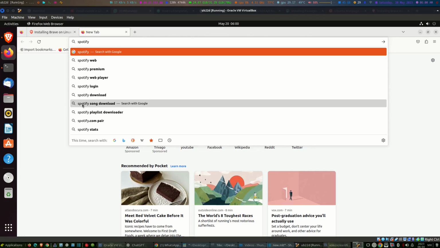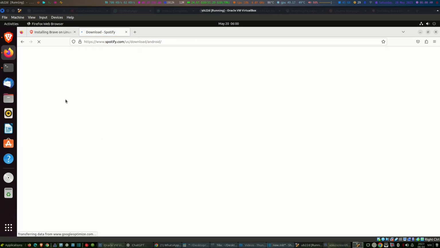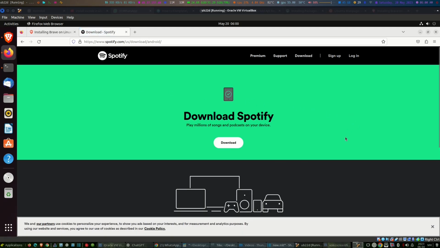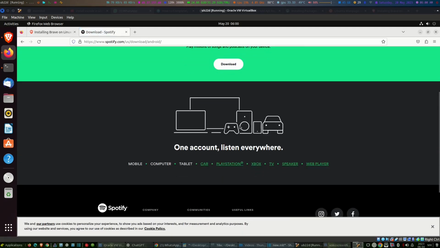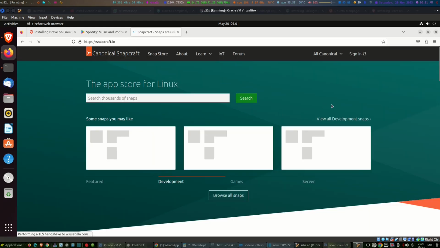And the last is Snap Store. If you want to install Spotify, the official website doesn't have any option for Linux. So we are using a Snap Store. Go to the Snap Store website.